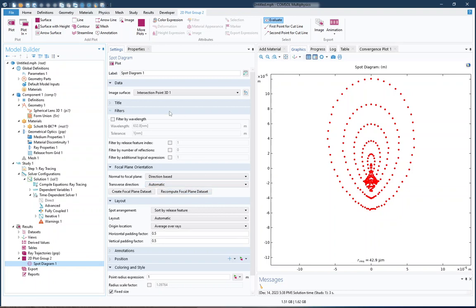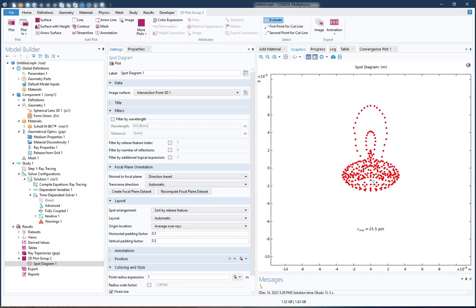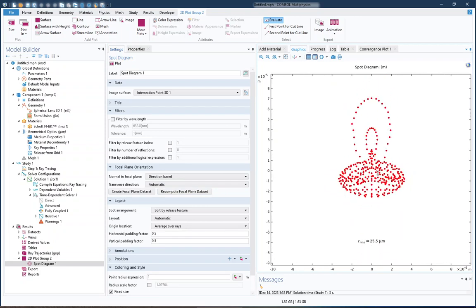It's kind of fun, but actually this isn't the most focused spot because COMSOL left this image surface as from the previous computation that we did. So in order to change that, we'll go back under focal plane orientation and recompute the focal plane data set. And so now we get a different RMS radius. And you can see here's what our focused light looks like. It's very weird looking where there's this kind of tail here, right? It's actually pretty large.